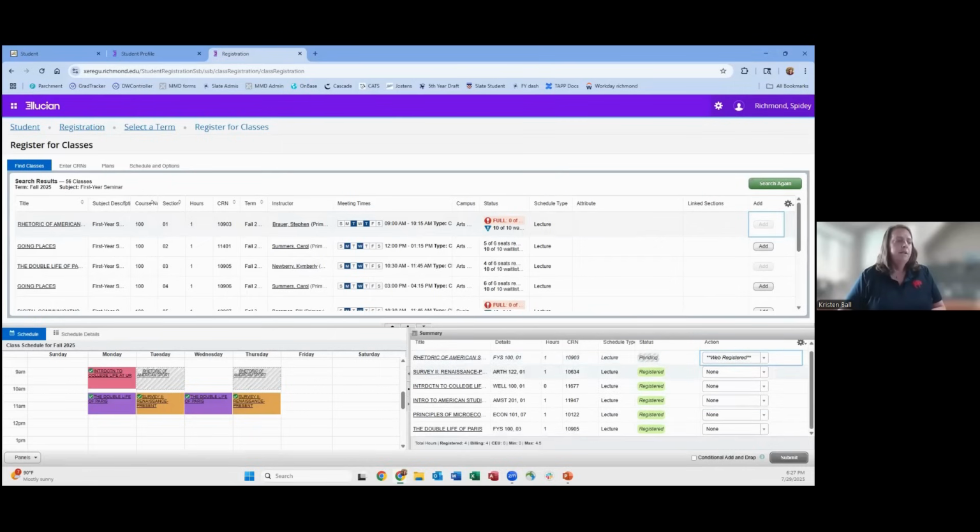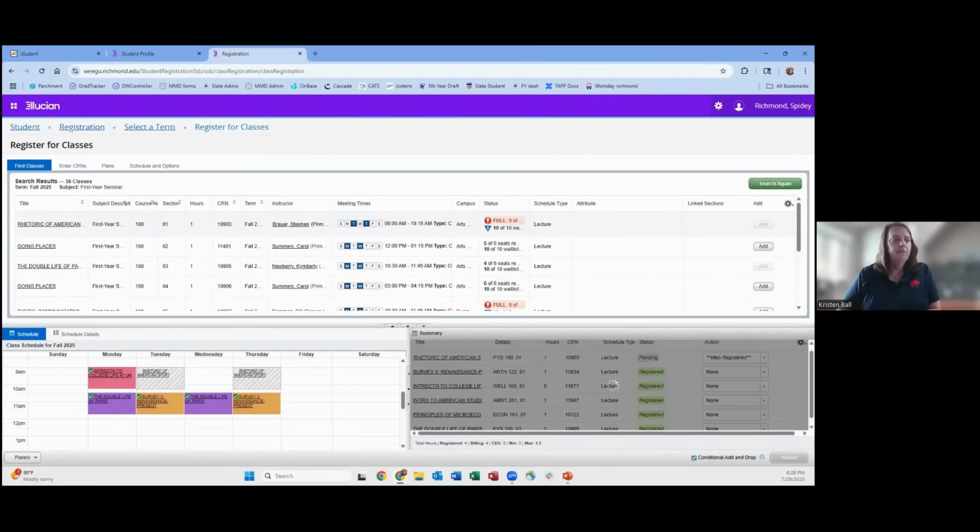But I want to make sure that I can actually get into this new FYS before I drop my other class, because I don't want to drop this FYS, not be able to get into the second one, and then have no FYS at all. So I'm going to use this little box here that says conditional add drop. And that means that it won't drop me from my first FYS if it can't add me to the second one. So I'm going to give it a try, click submit.